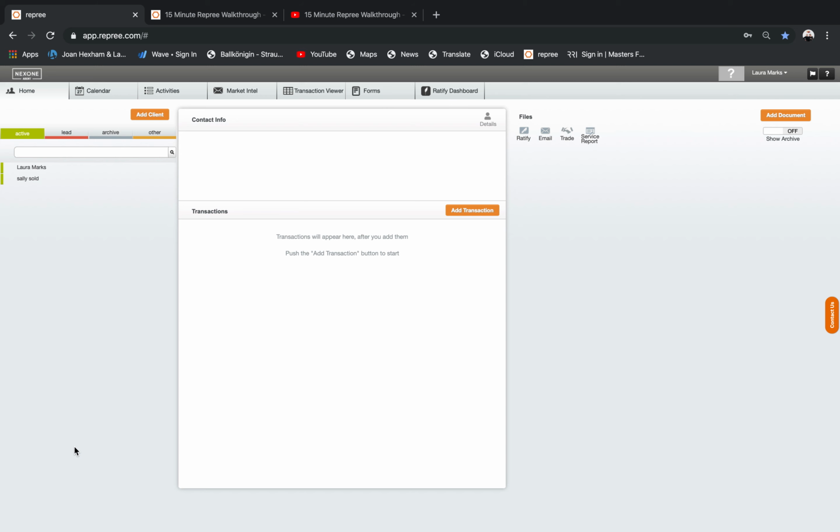When you go into Repri for the first time, you may see your clients that have been migrated from the old one into the new one, or it may be a little while before you see them go in. Next one will be transferring all those clients into your new one. But that may take some time. So don't panic if they're not there. They will be coming in at some point in time.